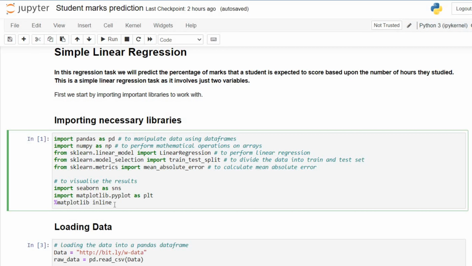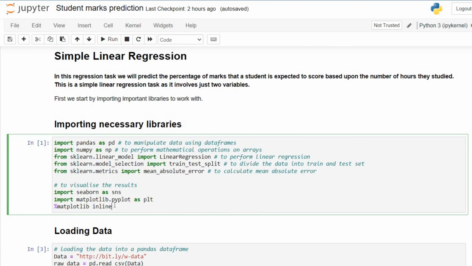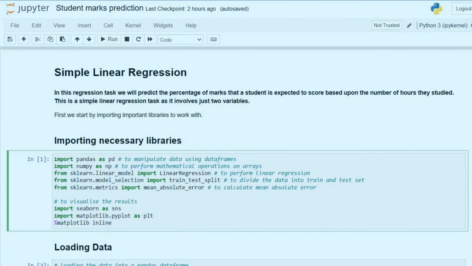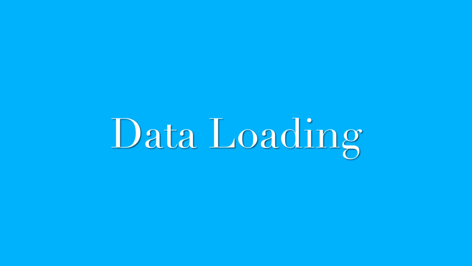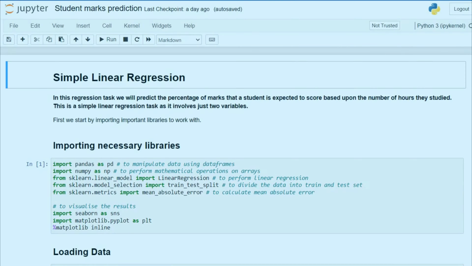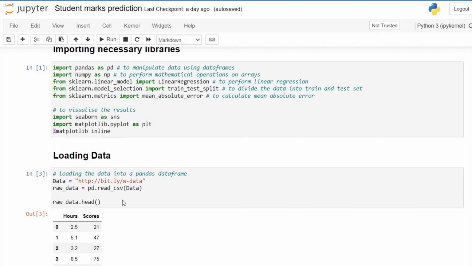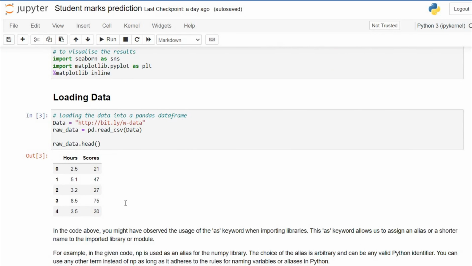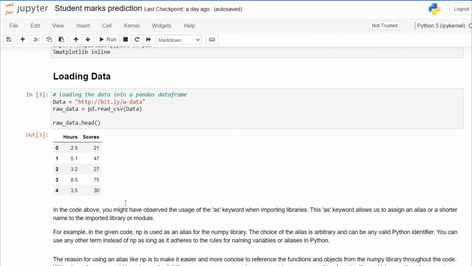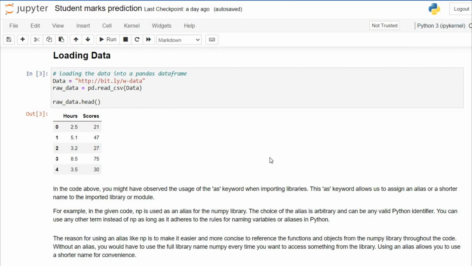So now that we are familiar with the process of importing necessary libraries, we can move to the next step, that is loading the data. Data loading is the foundation of any data analysis task. It allows us to bring in data from external sources such as files or databases into our Python environment. Once the data is loaded, we can perform various operations on it, such as cleaning, transforming, and analyzing it to gain insights. So let's start with this step.